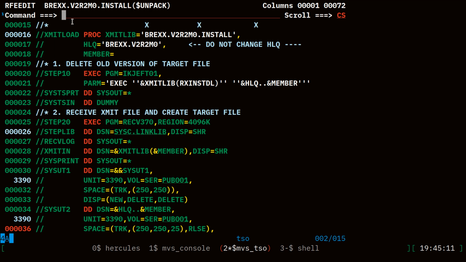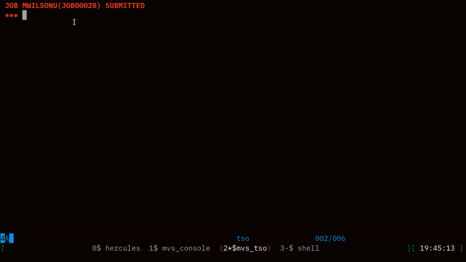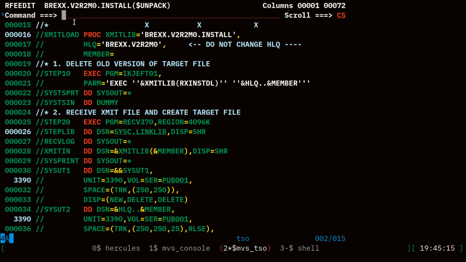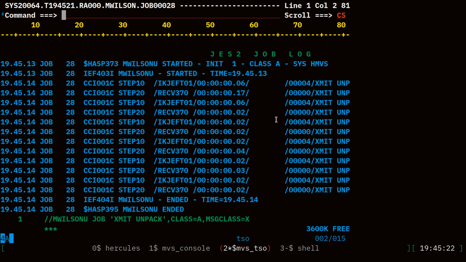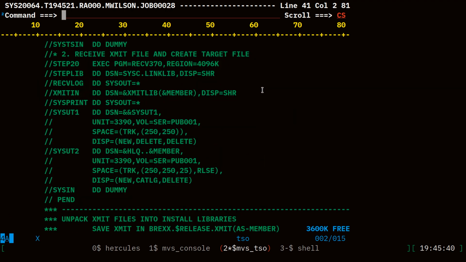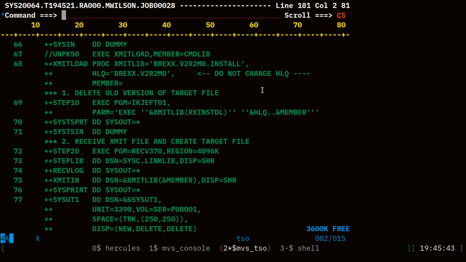So let's go ahead and run this. We'll submit that job, number 28, and look at our output queue. That ran pretty quickly. Let's look at the output. Okay, so this is exactly what the instructions said we should be looking for. Because we don't have an old version installed, the delete step is going to return 4, and then the receive step should return 0, because that's the step that we want to be successful. And if we scroll down here, we can see all those receive steps.